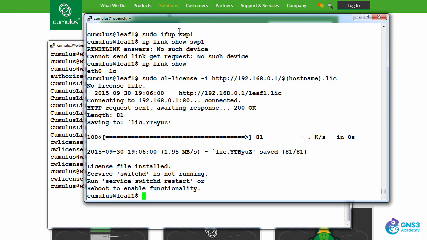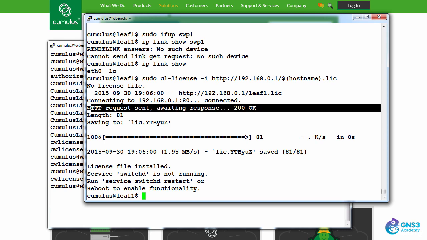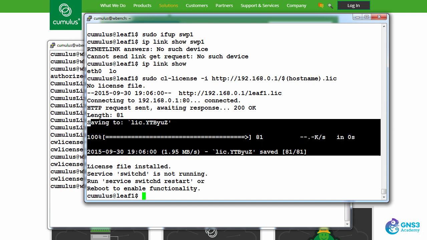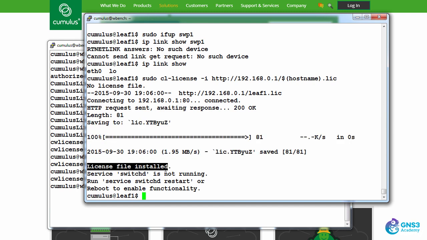So I'll hit enter on the switch. You'll notice that no license is currently installed. The switch is connected to the server using HTTP, so IP address, port number. It connected, the HTTP request was sent, it got a 200 response, in other words, an OK. It saved the license file locally, and the license file was installed. Now the switchd service is currently not running, so we either need to use the command service switchd restart, or we need to reboot the switch to enable functionality.